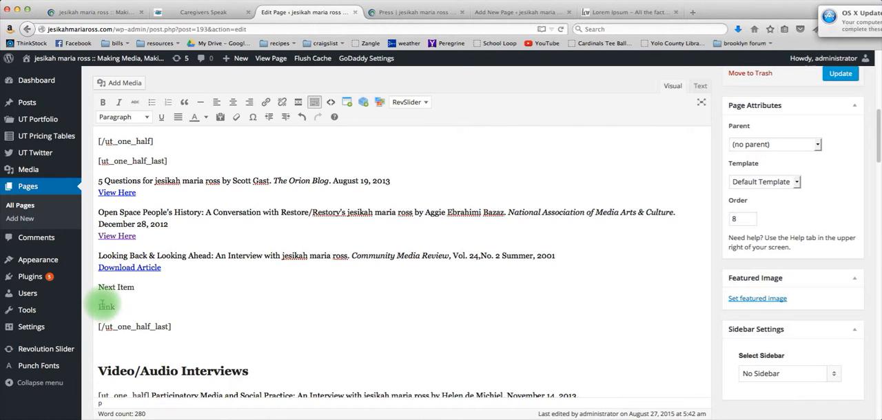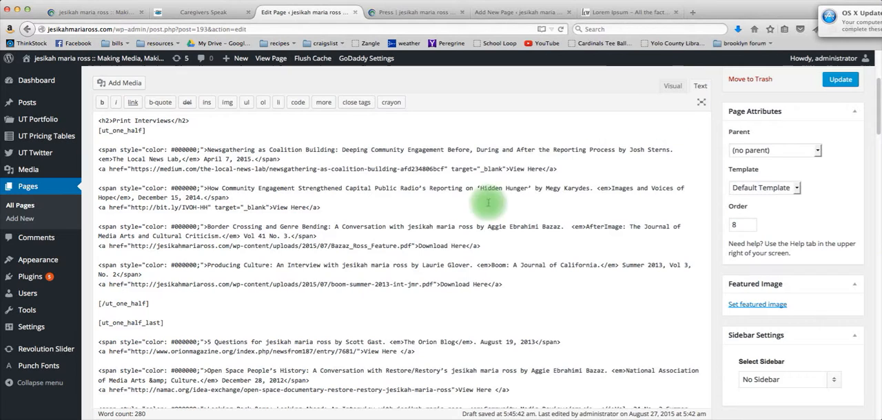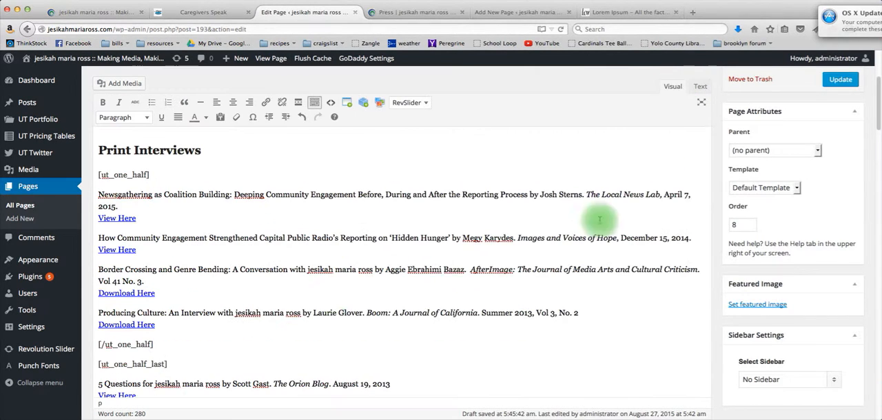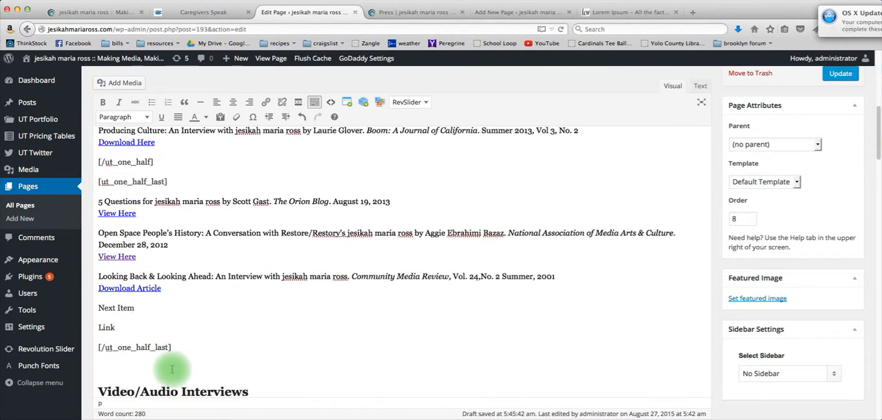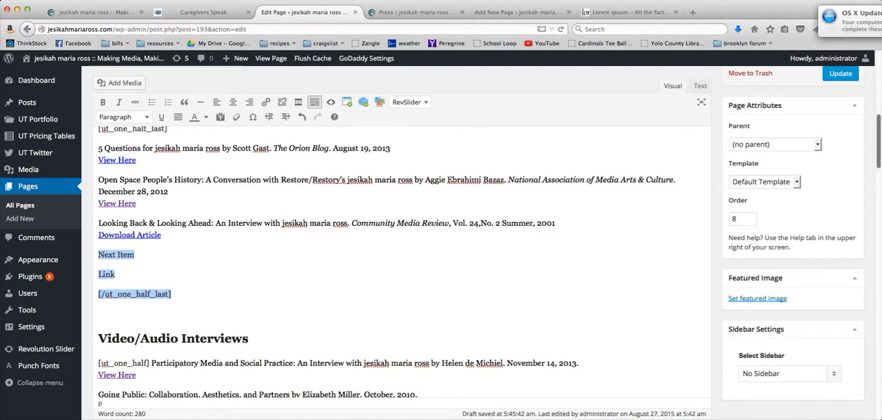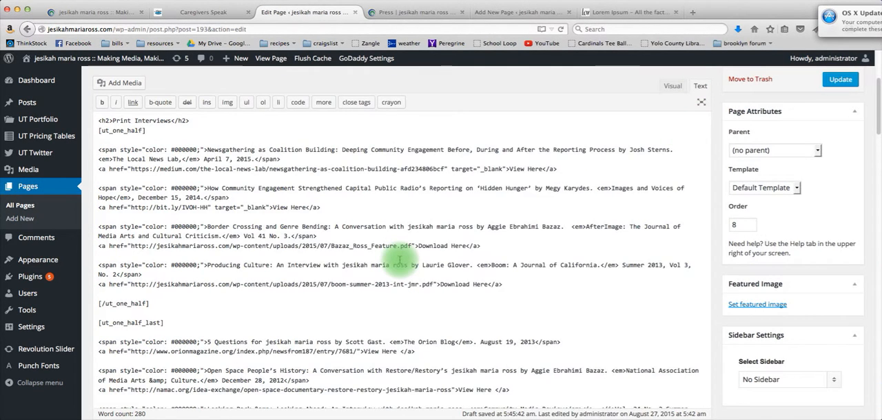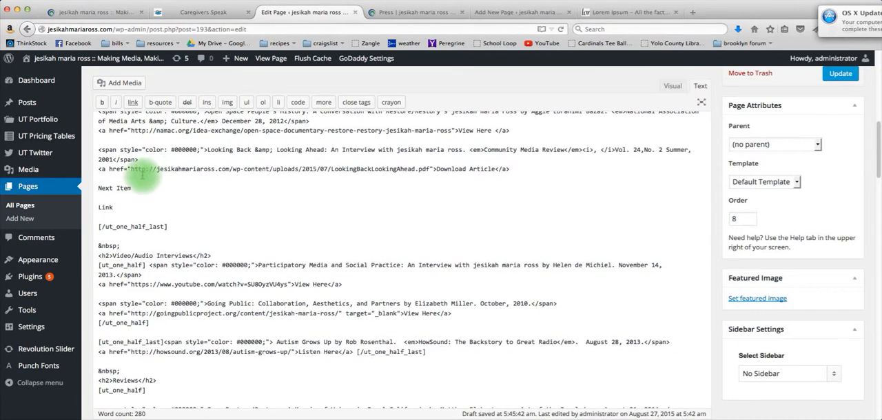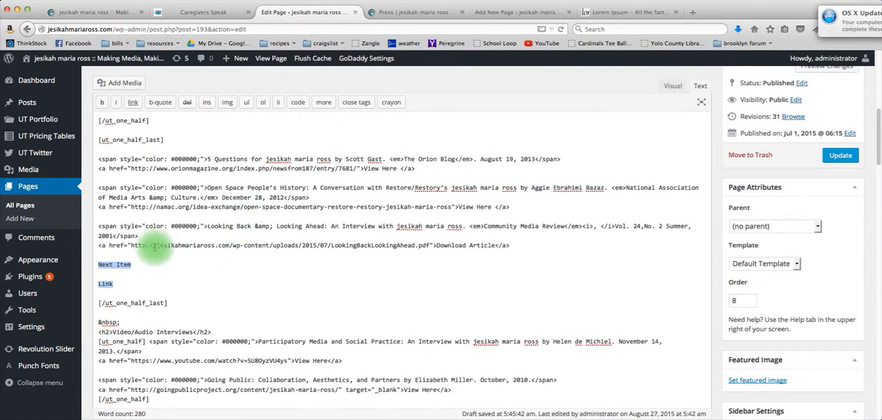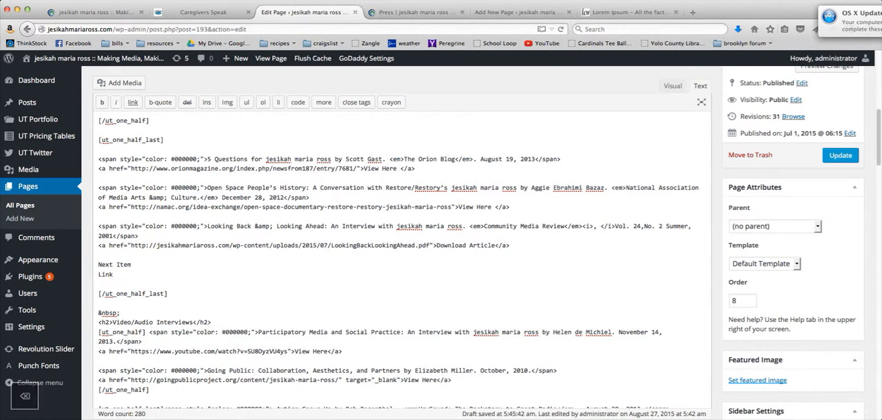And there you go. One of the things that typing in the visual editor does is it adds a lot of unnecessary returns. So let me see if we can find it here. Next item. So video, audio. Here we go. So here's the text that I just added, next item and link. And we've got some spaces inside of it.